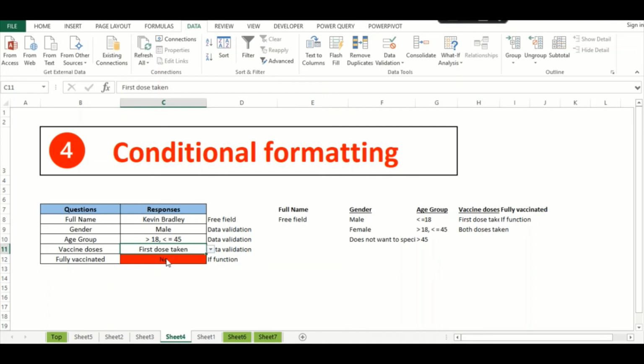So as you can see, if someone is selecting first dose taken, then the answer is no. If it is no, then it highlights as red. If the answer is both doses taken, the fully vaccinated answer will be yes. And if it is yes, it appears as green.